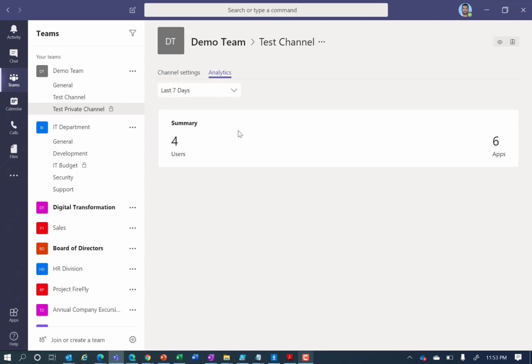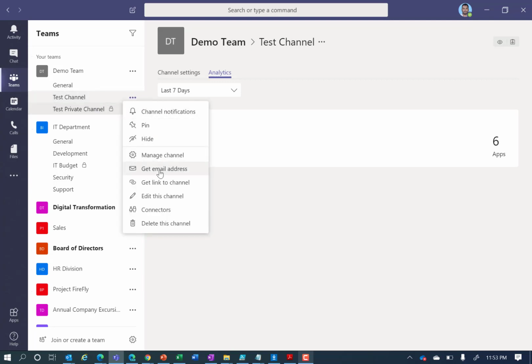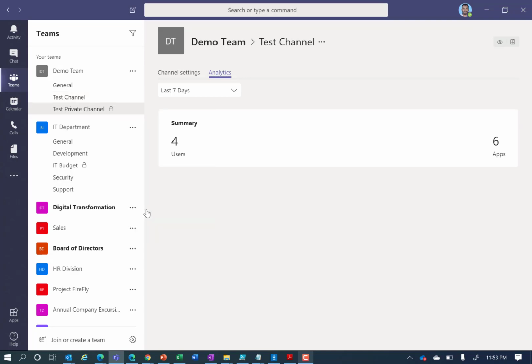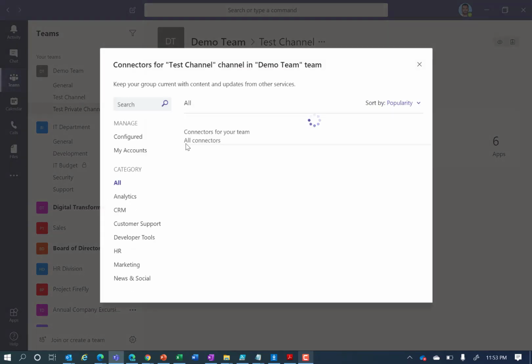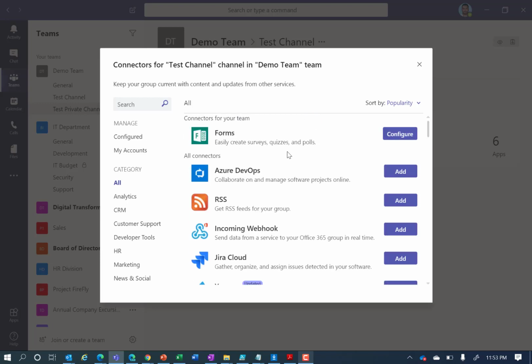Again you have the analytics option here, where you can see certain details. You also have the get email address option, and the channel notification similar to the General channel, and then you have the ability to get connectors. Connectors are similar to webhooks, where you can add and configure some of these connectors and bots into your channels so that notifications will flow into your channels.